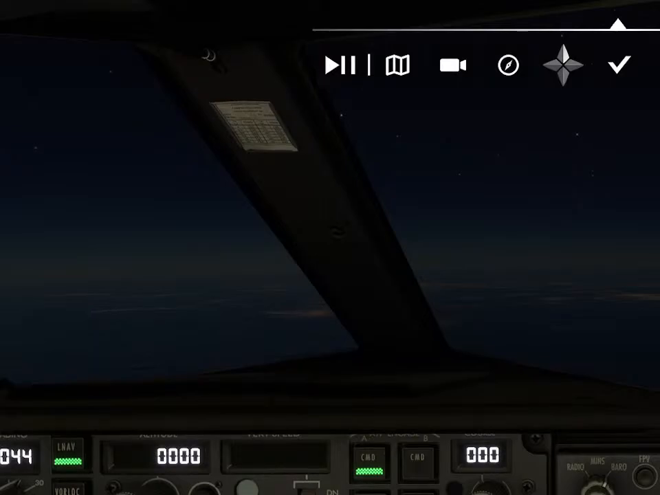Virgin 48 Heavy, climb and maintain flight level 390. Climb and maintain flight level 390, Virgin 48 Heavy.